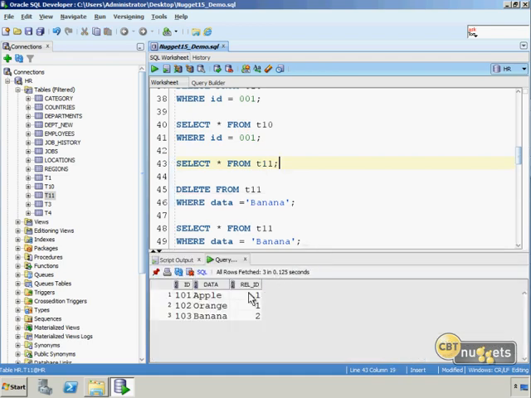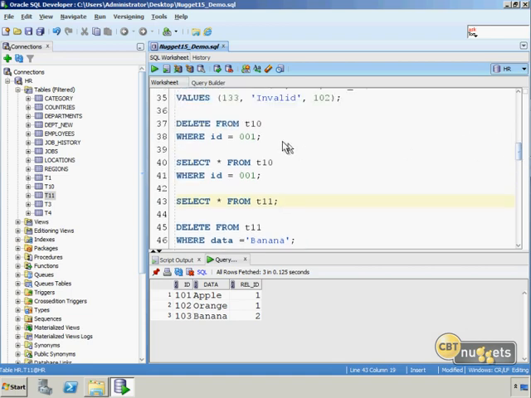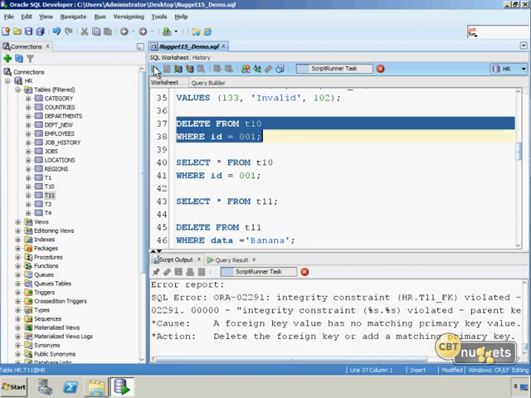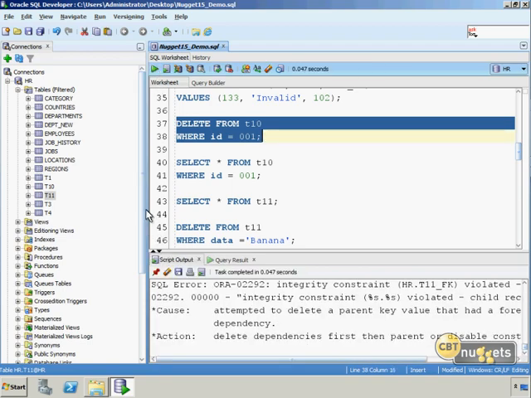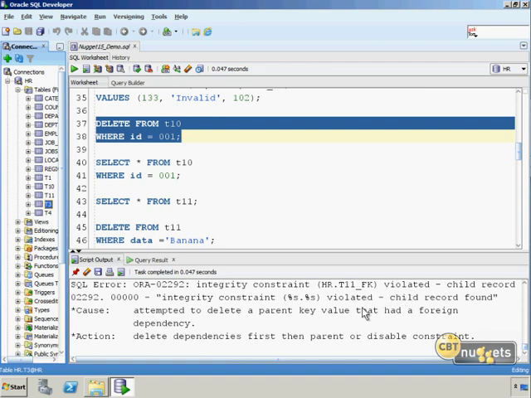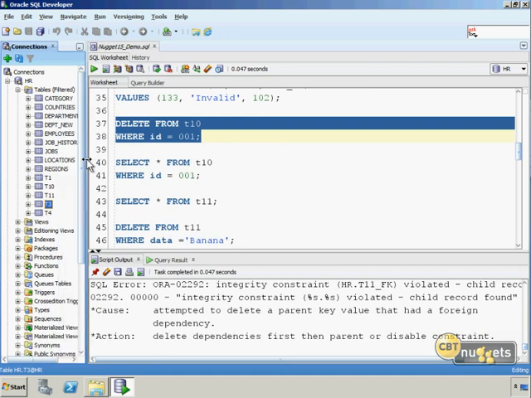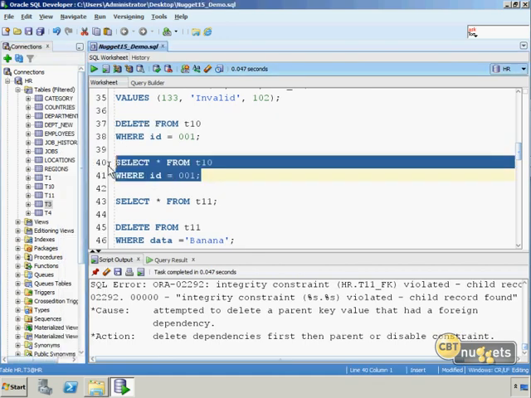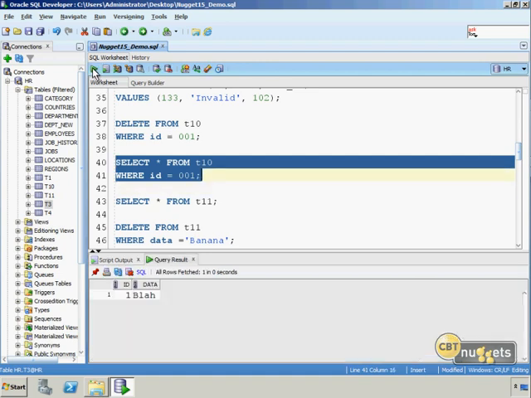And we can see, sure enough, rel ID value 001 shows up in not 1 but 2 out of the 3 rows. So we kind of know what to expect before we do this, but let's try it anyway. We'll select this delete statement, send it into Oracle, and sure enough, we get another ORA error. Integrity constraint violated. In this case, we attempted to delete a parent key value that had a foreign dependency. Delete dependencies first, then parent, or disable constraint. Those are not all that intelligible instructions, quite honestly. Of course, we can get investigative data on row ID 1 by running a select from T10 where ID equals 001.